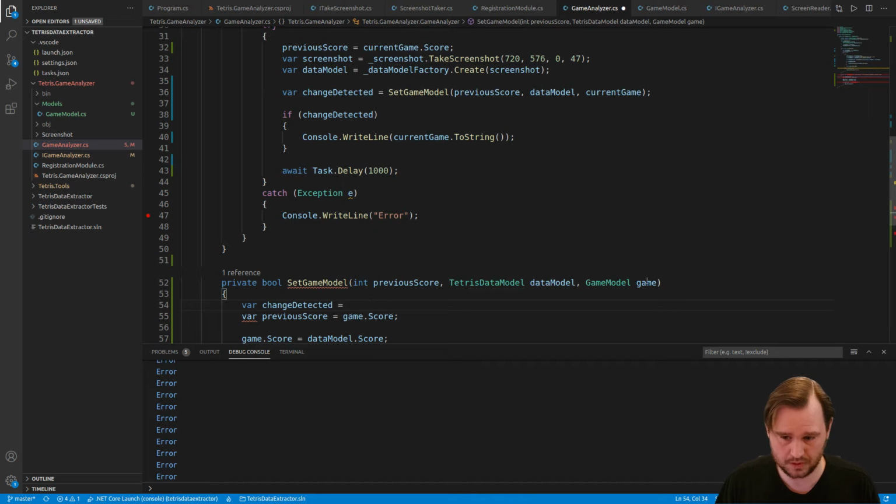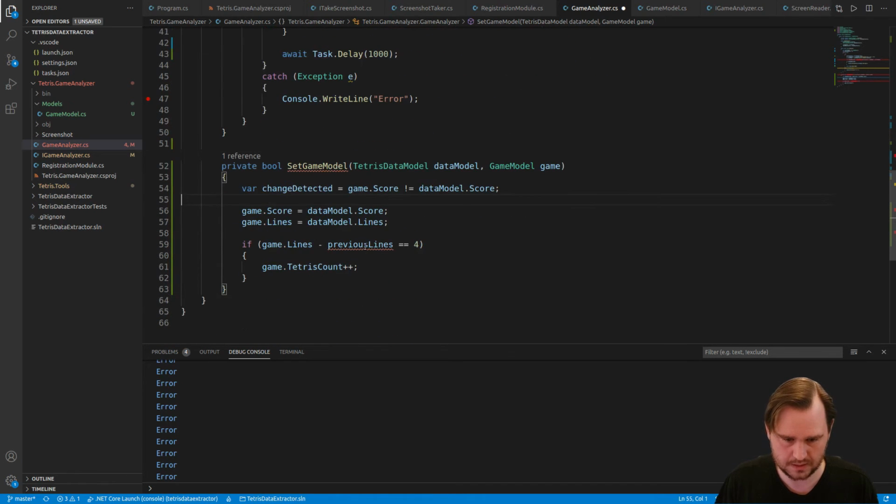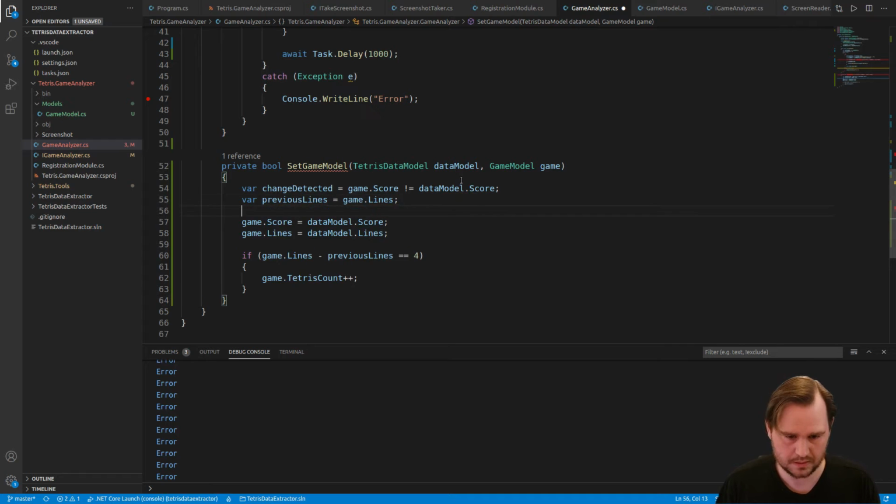So, game. Oh yeah, I should be able to go game.score not equal to data model.score. Right. Then I don't need this. Then I don't need this. Game score lines. Var previous lines equals game.lines. Increase the Tetris rate, and then return change detected.